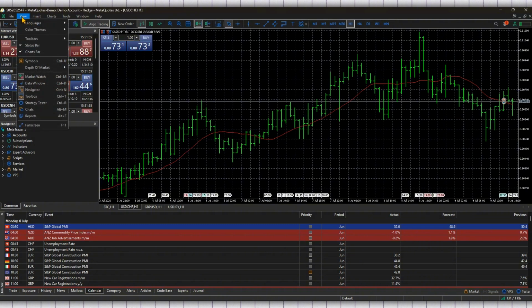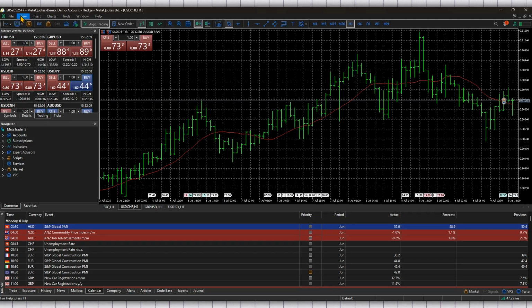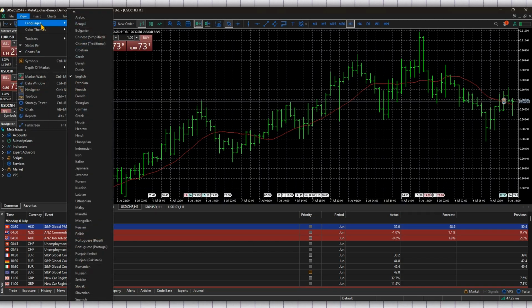This menu is where MetaTrader groups several useful panels and windows that you may need while analyzing charts, monitoring trades, or working with testing features. For example, this is where you can access different platform panels without needing to search around the entire workspace.